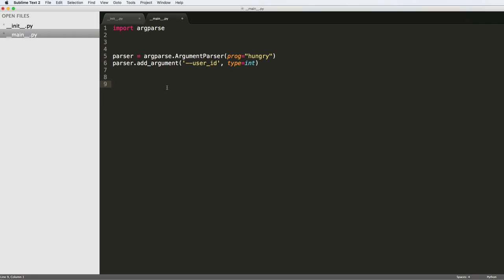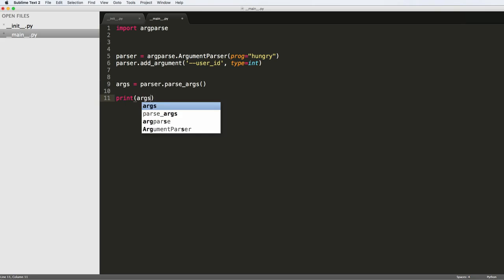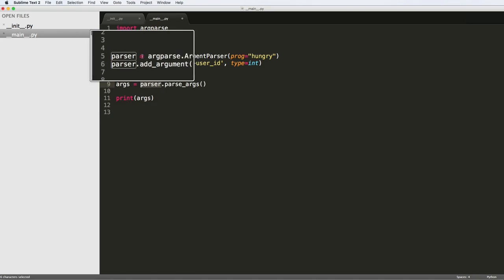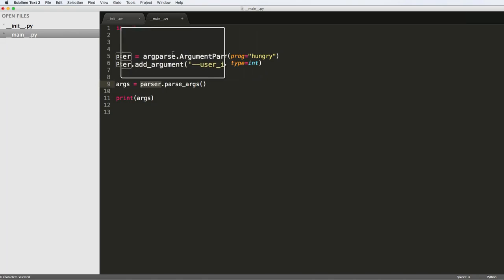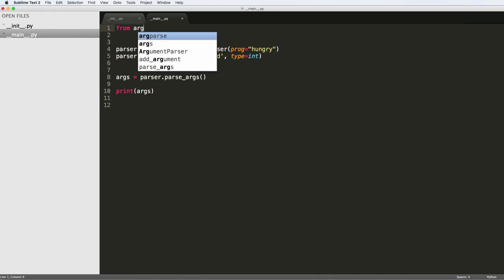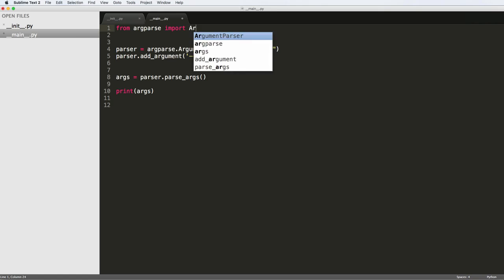Okay, so that's it. We now have a parser for this stuff. So we have to get what these are. So I'll do args equals parser.parse_args. And then we're going to print out the args, or the arguments. Okay, so parser, of course, this right here is related to what we called for this class. We ran this class. Another way to do this, of course, would be from argparse import ArgumentParser, and just do that.